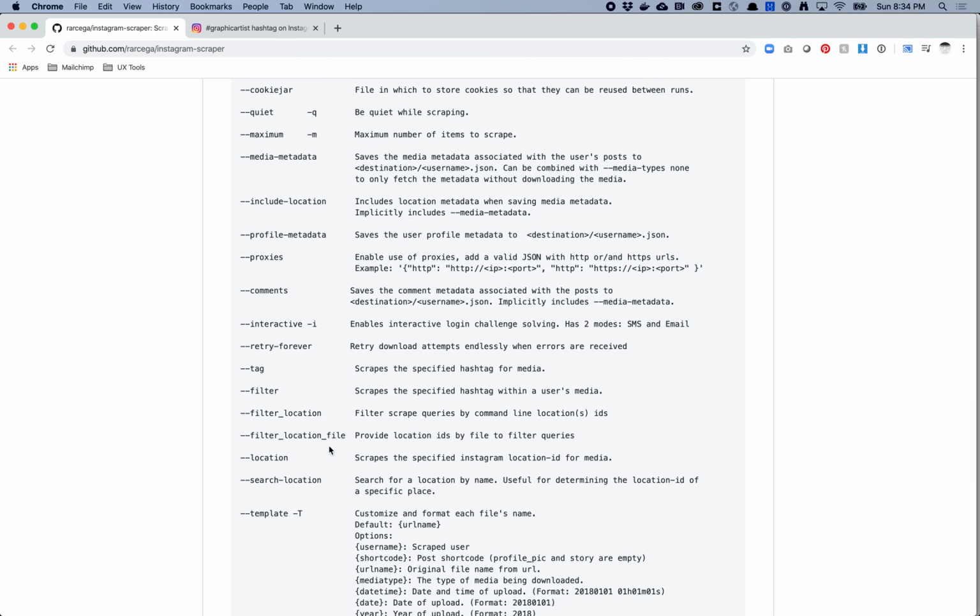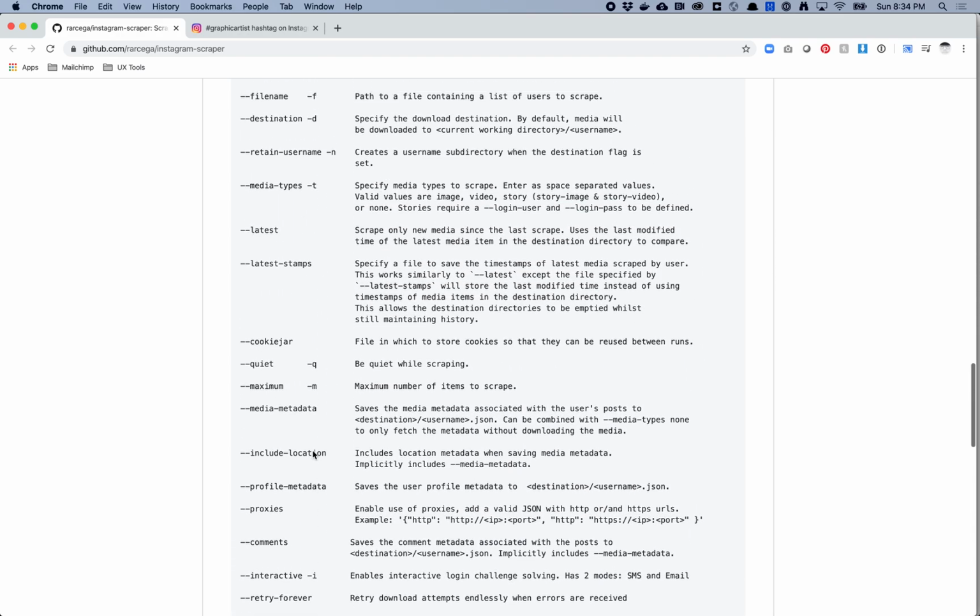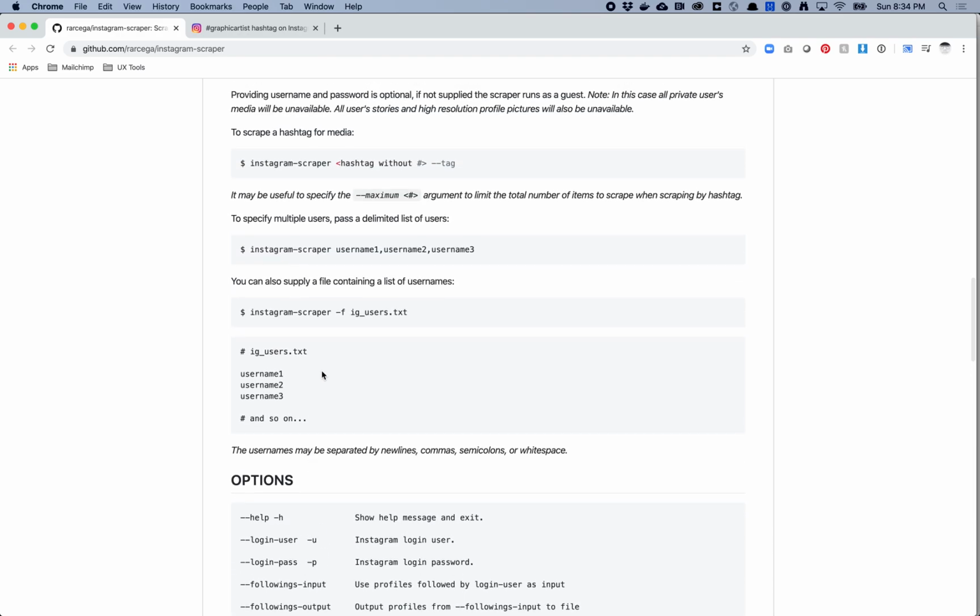If you want to do some location filtering, you can do stuff like that. I believe you can also, if you have a list of people that you want to scrape from, use a text list, and then pass in the dash F flag, and you can scrape from multiple usernames.